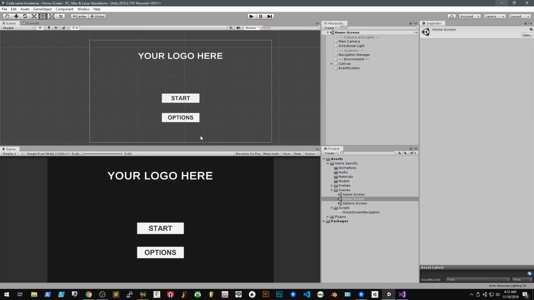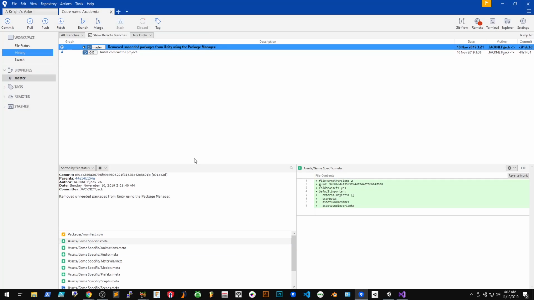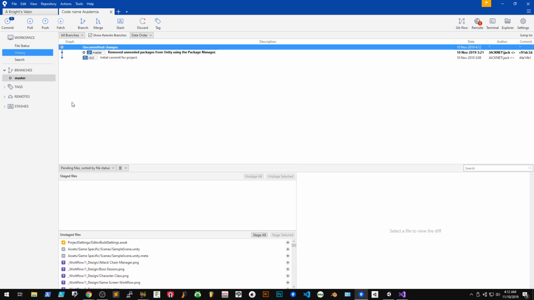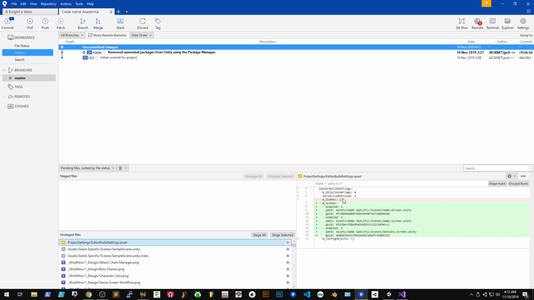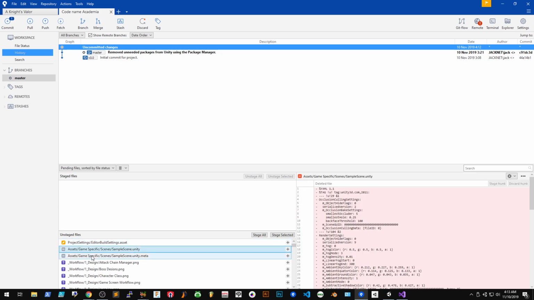Okay, so probably want to go back here, and so here we can see before our scenes list didn't have anything in it, and then the stuff in green shows what's in there now. So we have the home screen, the game screen, and the options screen. These ones are missing because I renamed the scene. That's why it's missing.